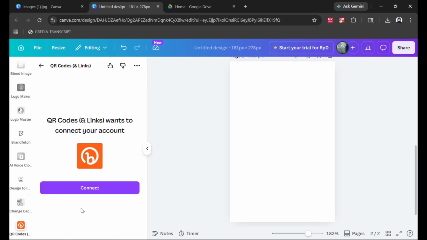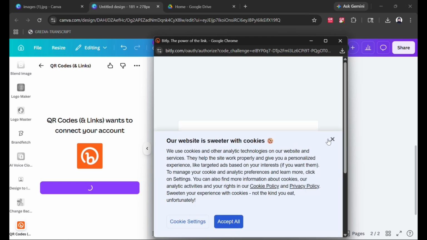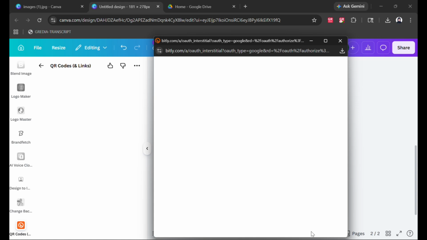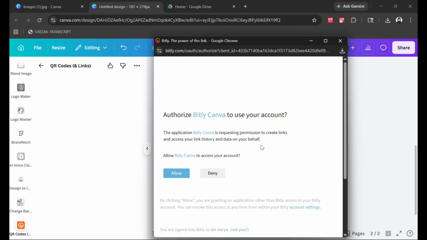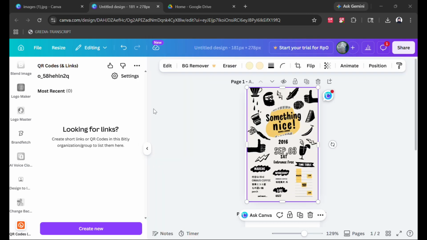and then in here you must log in to your Bitly account. Just tap on connect. You can just log in with your Google account like this. After you successfully log into your Bitly account, you just go back to your Canva like this, and then you will see the page like this.